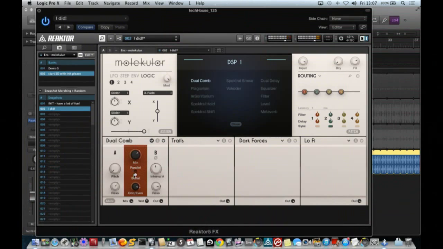So dual comb, basically 2 comb filters. You can mix between them. You can determine how the sound's processed, whether it's parallel or serial. So parallel mode, you hear both A and B. You mix between them. Okay, as well as kind of adjusting the balance between odd and even harmonics.